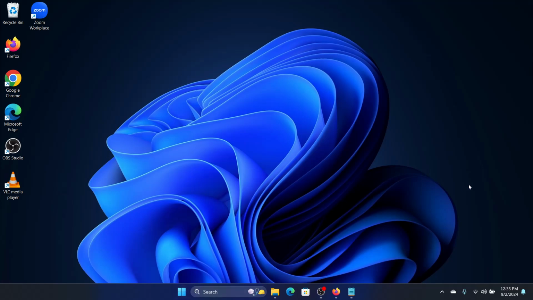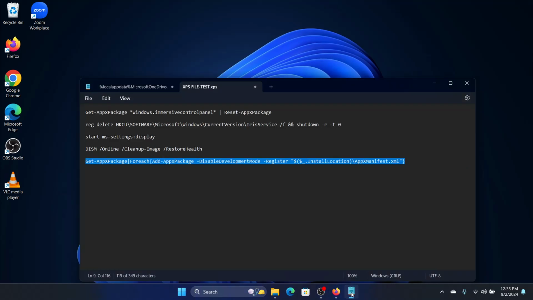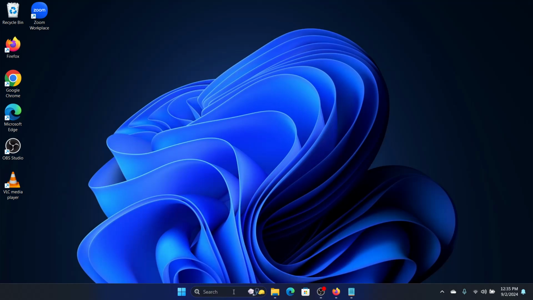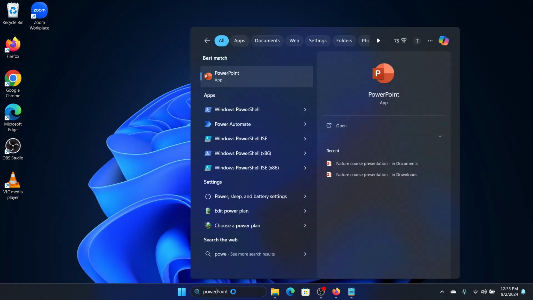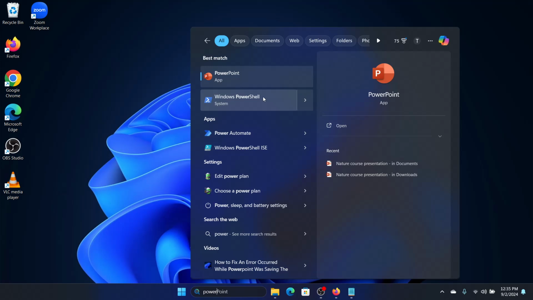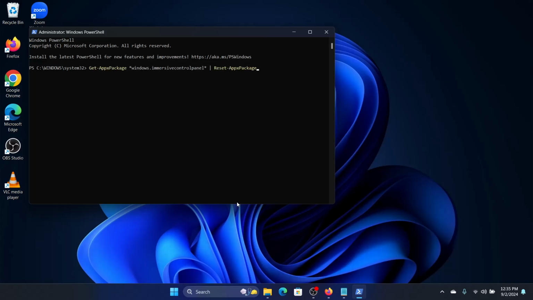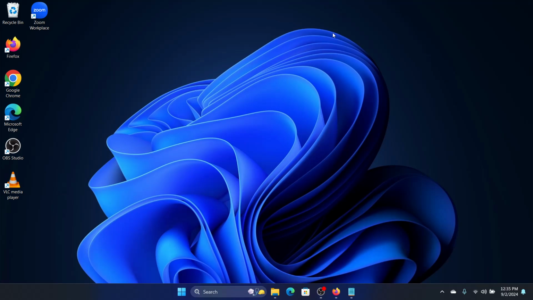But if we can't, then we need to enter a command in PowerShell, and that command is there in the description of this video. Just copy the command and this will reset your control panel. So copy it, look for PowerShell, right click on PowerShell, click on run as administrator, yes, and then we will just paste it here and press enter.